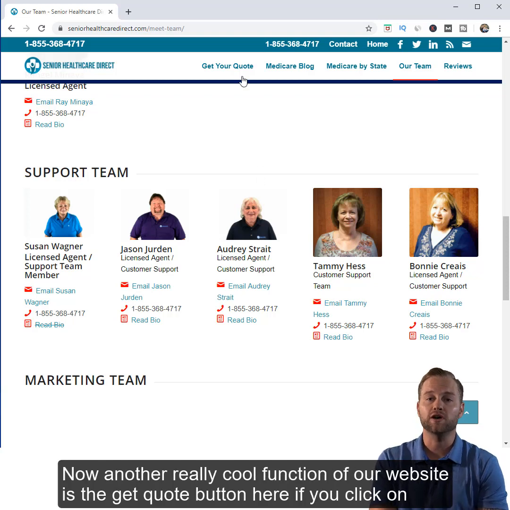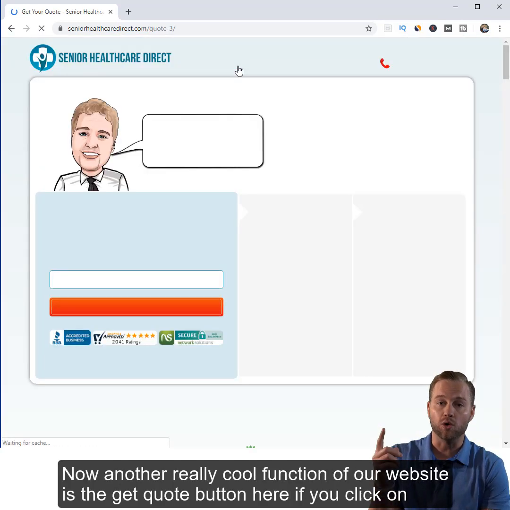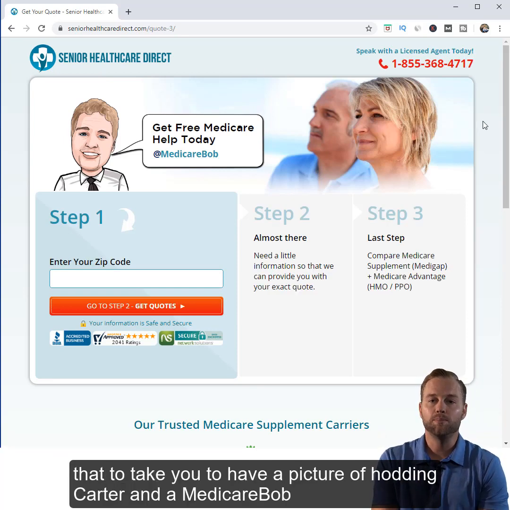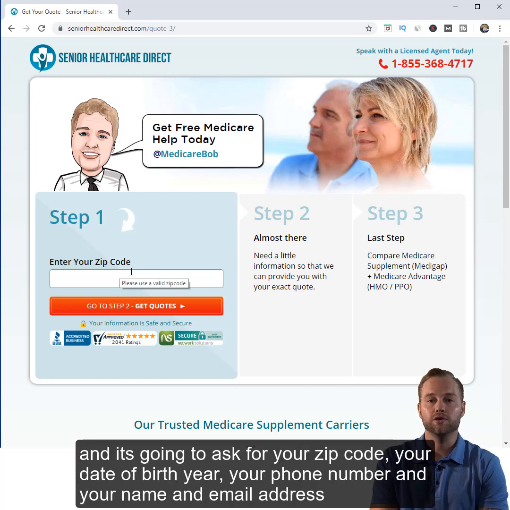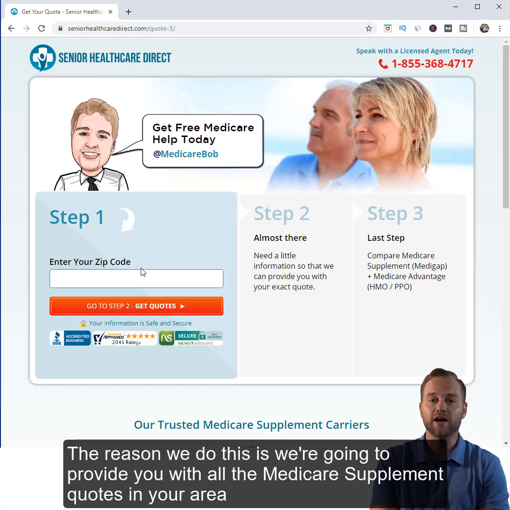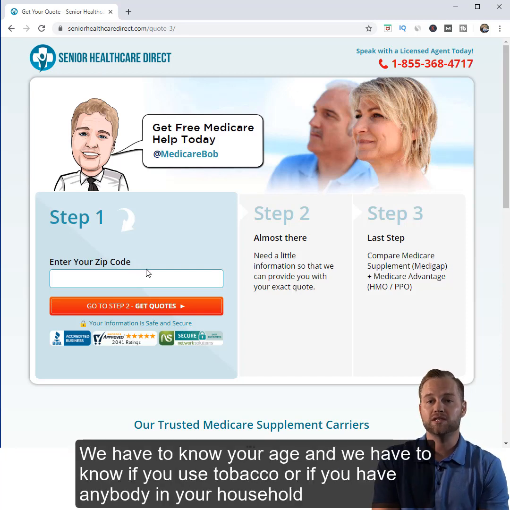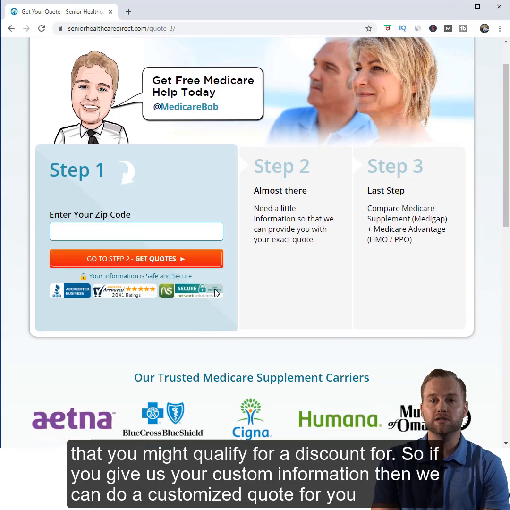Now, another really cool function of our website is the Get Quote button here. If you click on that, it's going to take you to a picture with a funny cartoon of me, Medicare Bob, and it's going to ask for your zip code, your date of birth, your phone number, and your name and email address. The reason we do this is we're going to provide you with all the Medicare supplement quotes in your area. And to give you a proper quote, we have to have your zip code, we have to know your age, and we have to know if you use tobacco or if you have anybody in your household that you might qualify for a discount for.